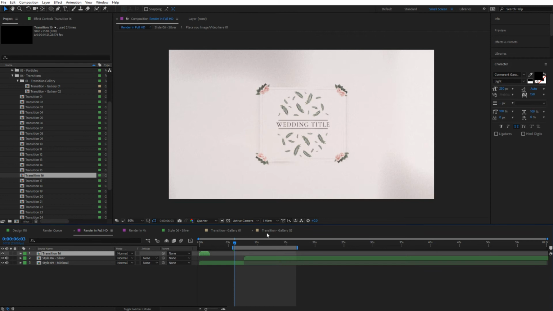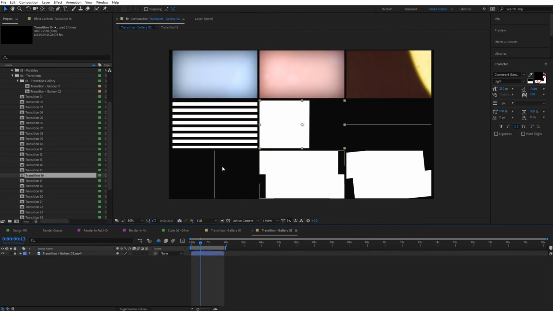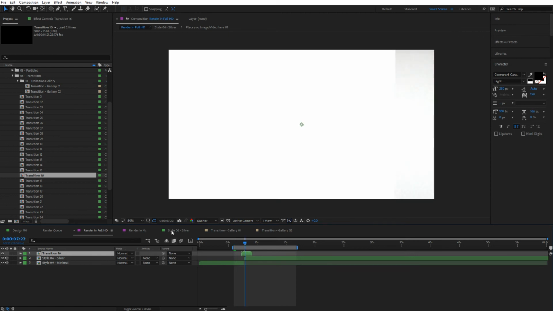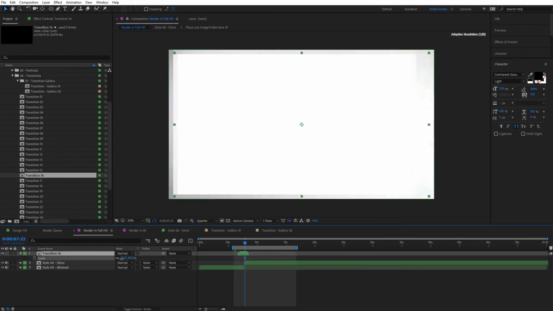So if you go to transition gallery, you have these 6 in here. What you're going to do is you're going to go in here and use them in a similar way, right over here. Now one thing that we have to mention is that these are in 4K. So if you are using them with full HD, normally I recommend to scale them down to 50% to have the correct size in here for us.